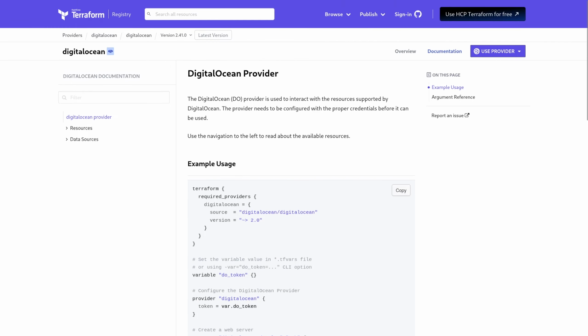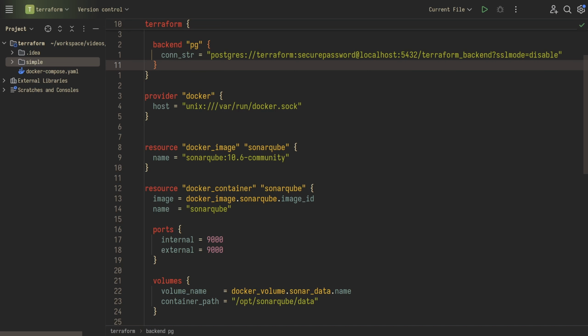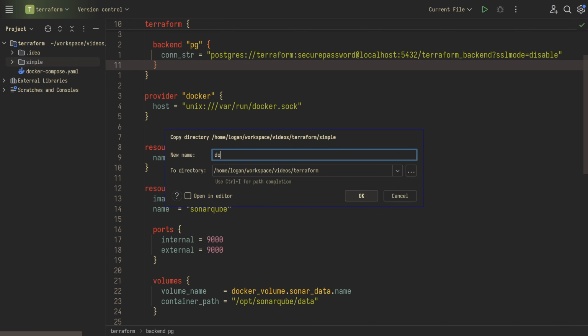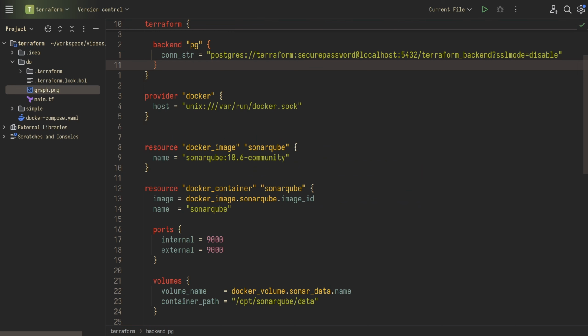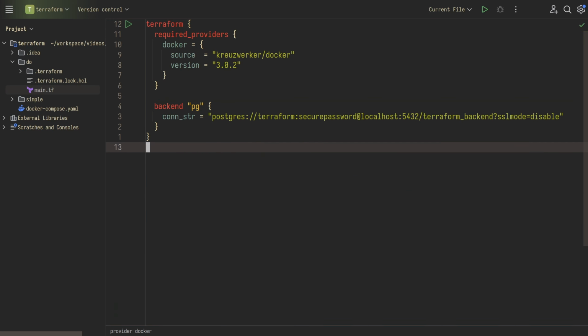Okay, so what we need to do is say use provider. And we'll grab this, and we'll come back. I'm going to copy this whole directory, this simple directory, and we'll duplicate it, and we'll call this DO, DigitalOcean. Get rid of the graph. And go to the main.tf file, and we can just delete everything else in here.